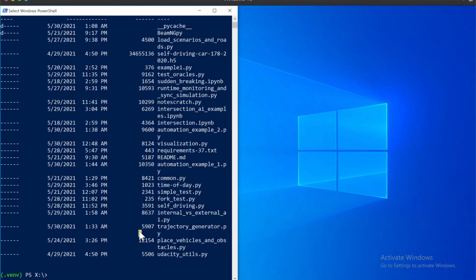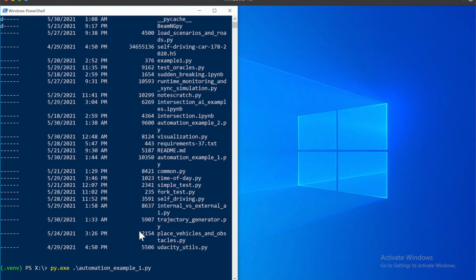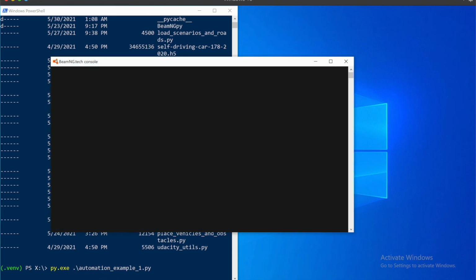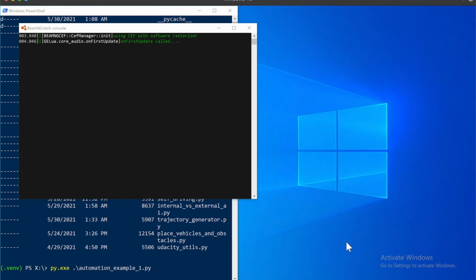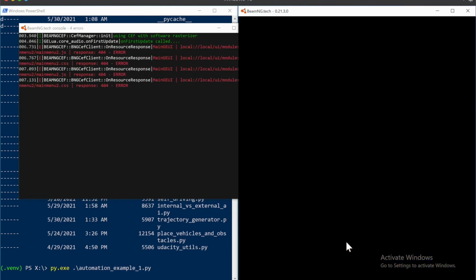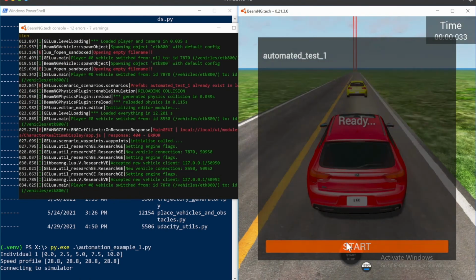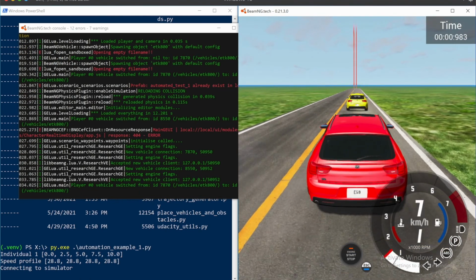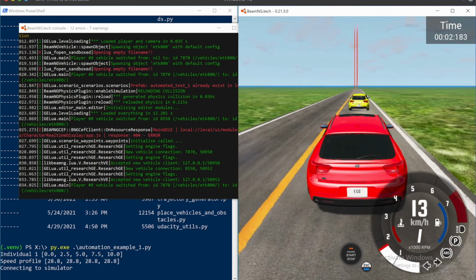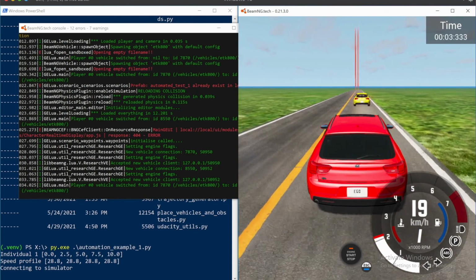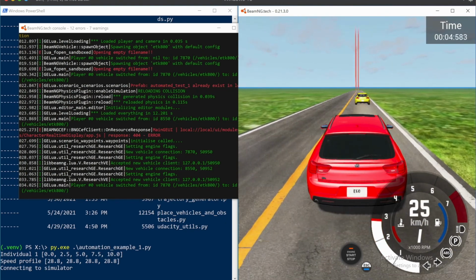So how does it look like for real? We can run the script automation example 1. I'm not going to use unit test or PyTest. Everything now is in a basic script. We are going to see that, and once again, this simulation is sped up to avoid spending too much time looking at loading screens.